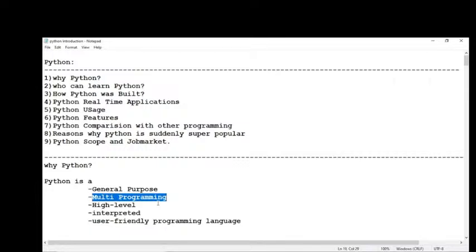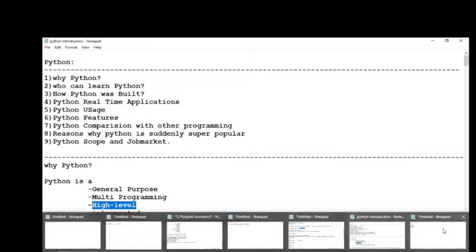Multi-programming, that's why we call Python a hybrid language. So it has the features of object-oriented, procedural-oriented, modular programming, and scripting features, right? Because of this multi-programming, later I'll brief you about what features we see in Python. It's a high-level language. Python is a high-level language.